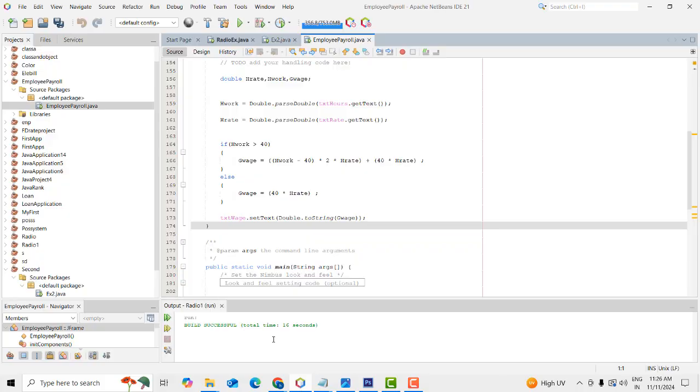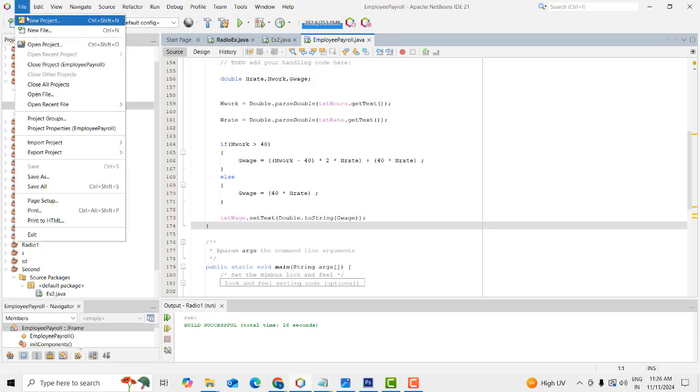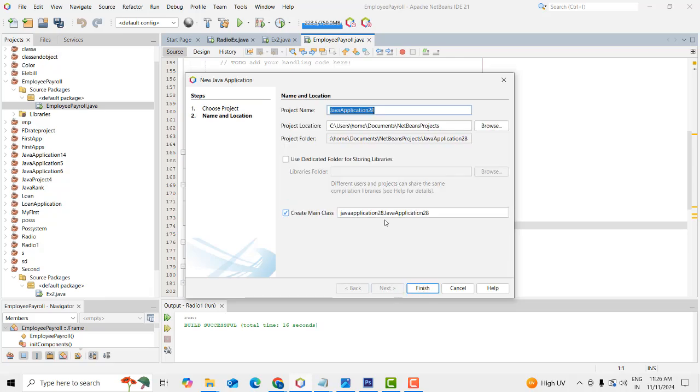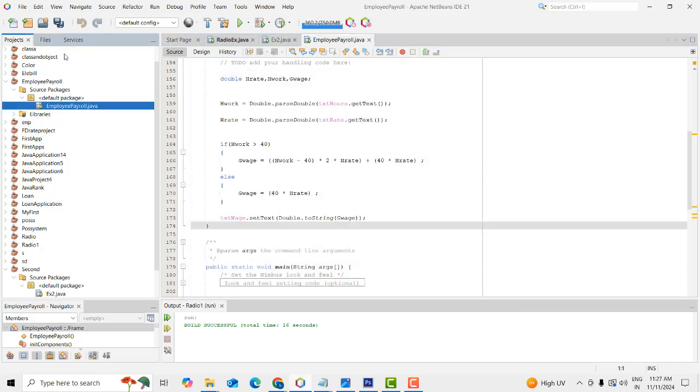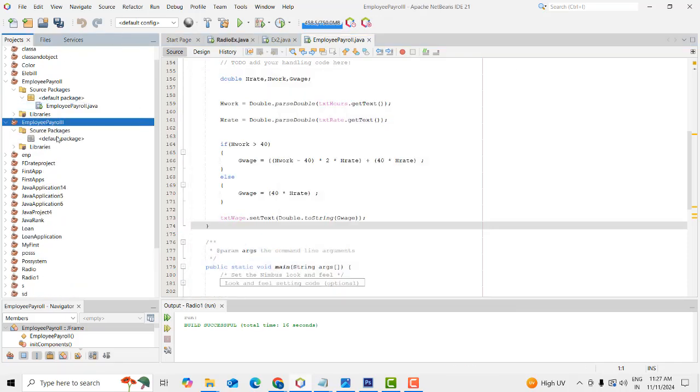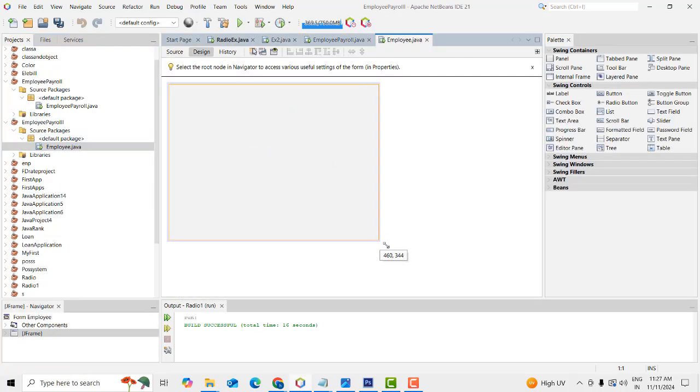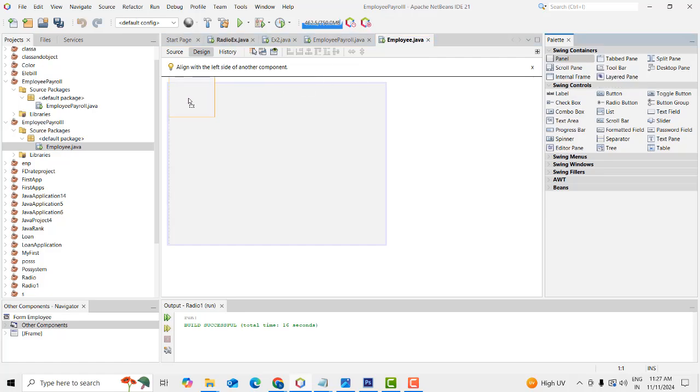So we already opened the NetBeans IDE. I'm going to make a small design. Java application next. Here I'm going to implement the employee payroll. Now here we have to make another Java frame, employee panel.